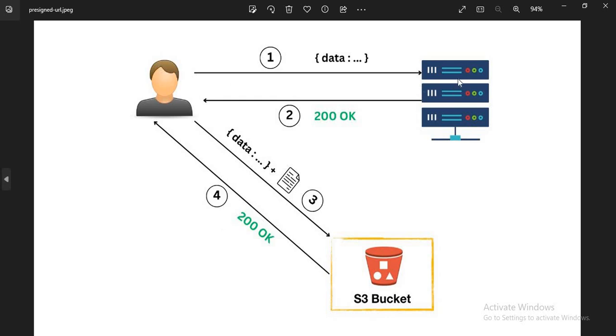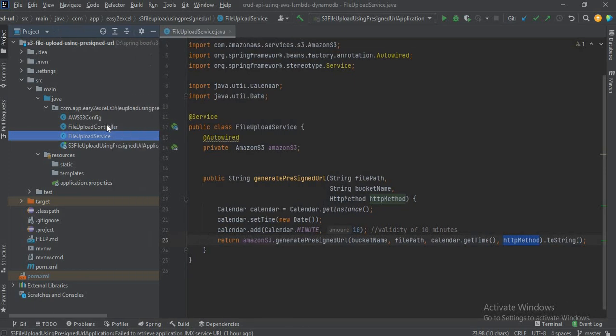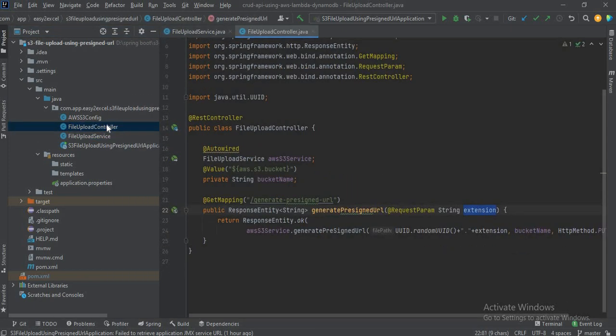Now the client will request this server to generate a presigned URL by using a REST endpoint, of course. So for this, I need to create a REST endpoint inside my controller. I have created this file upload controller. In this file upload controller, if you see, I have created this REST endpoint, which is a get mapping generate presigned URL. The client will hit this generate presigned URL to get that presigned URL.